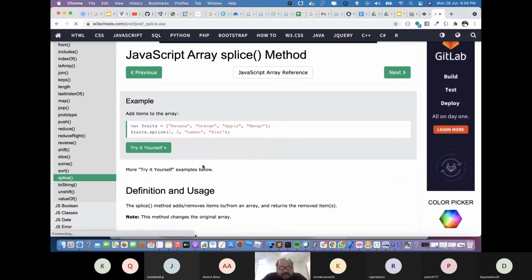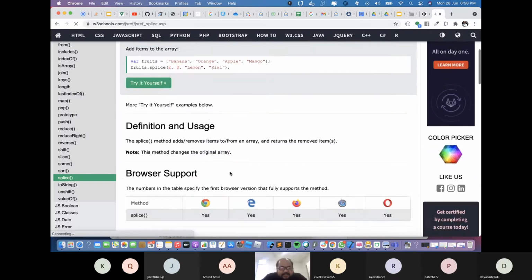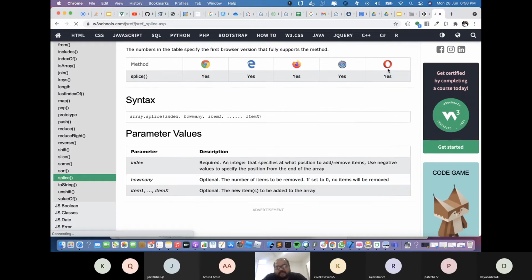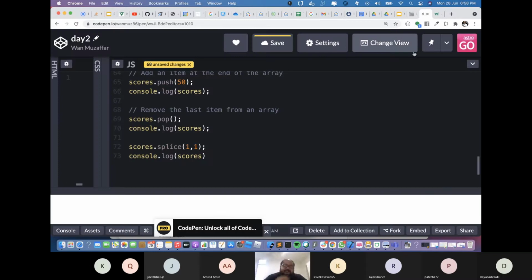Yeah, we double check that. Splice method, change the index, how many, correct? If set to 0, no item. Okay. I want to remove item at index 1, and I want to remove one item.